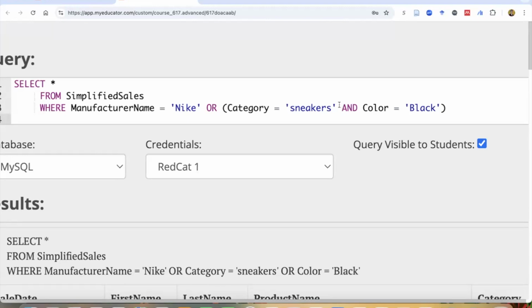So here you can also put the category sneakers and color black in the parentheses. Again, if you didn't have the parentheses, it worked because automatically, yes, if it's in parentheses, it's going to search for that first. Whatever is inside the parentheses has the first priority. So again, yes.